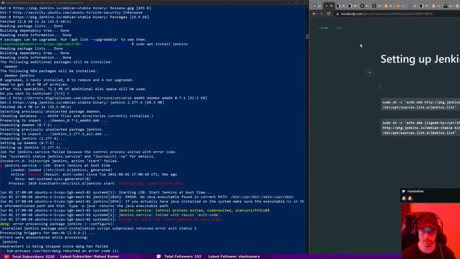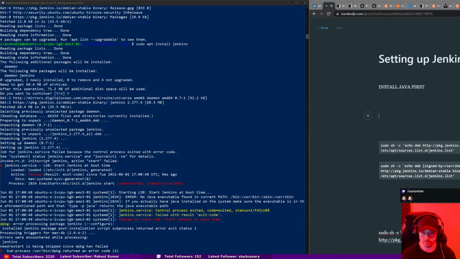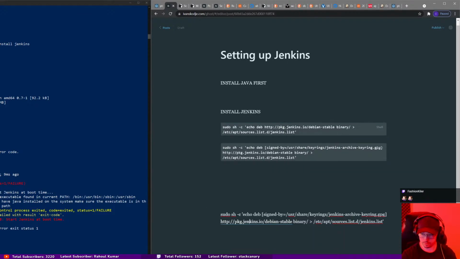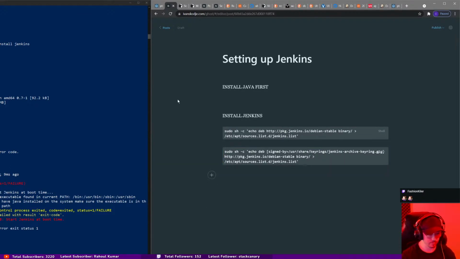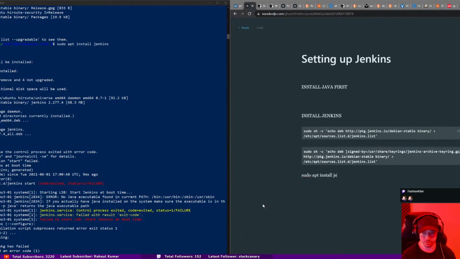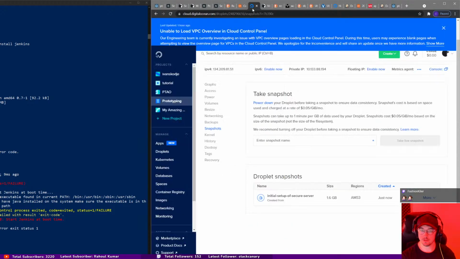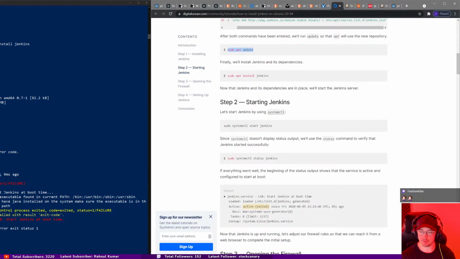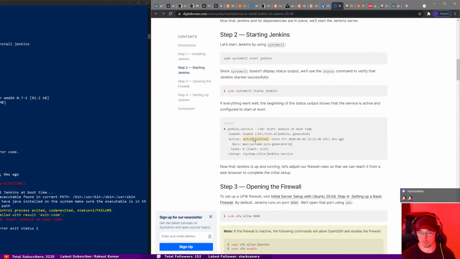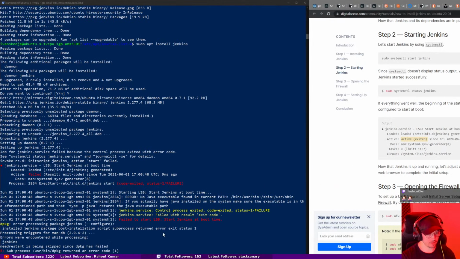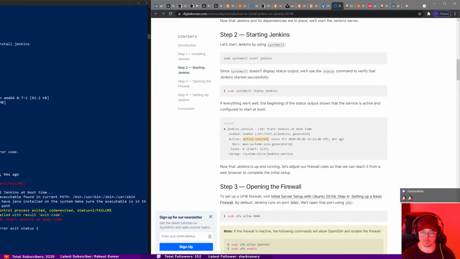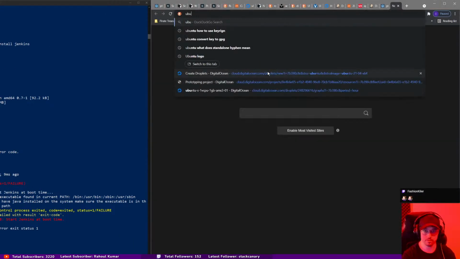Let me note that down. In fact, I'm going to add that at the top of everything. Install Java first. Install Jenkins. And then sudo apt install jenkins. And that's pretty much it. There's not much more to it, I think. Starting Jenkins, but it should start by default, shouldn't it? I guess we can install Java.